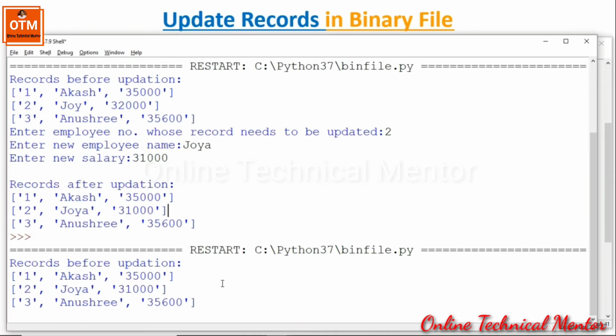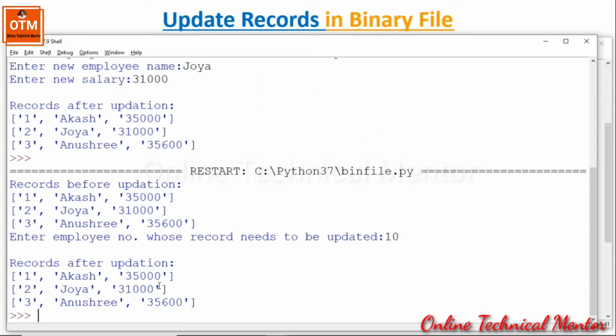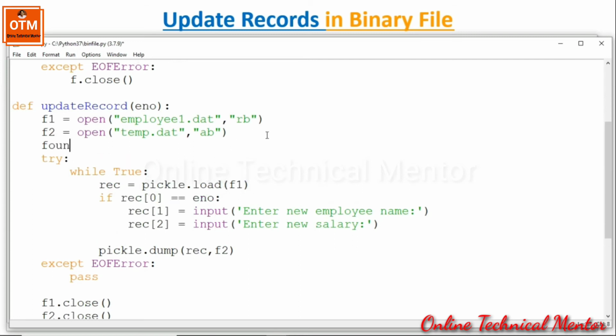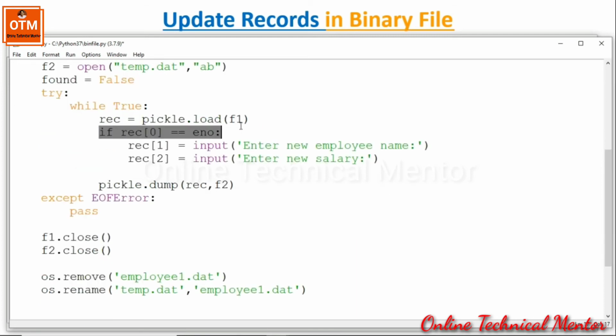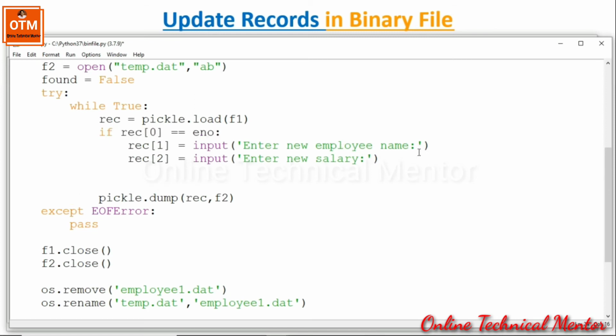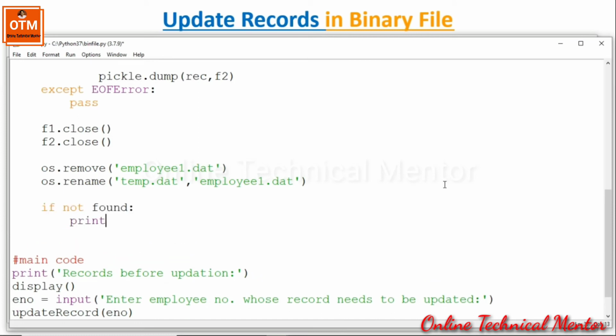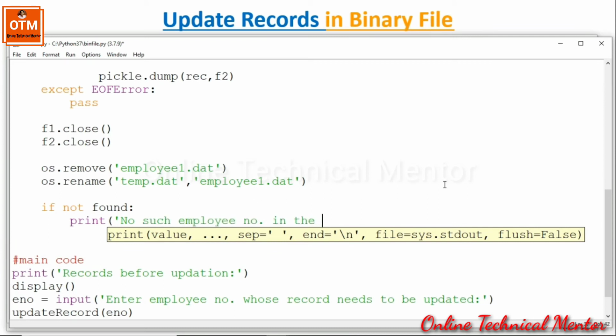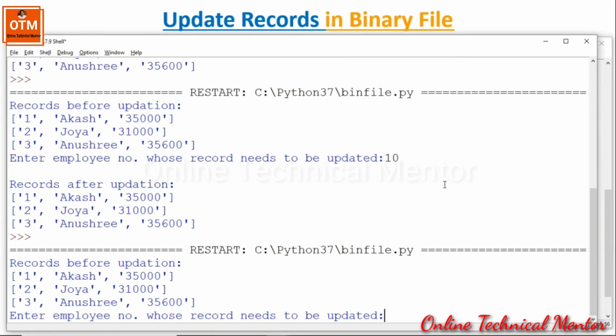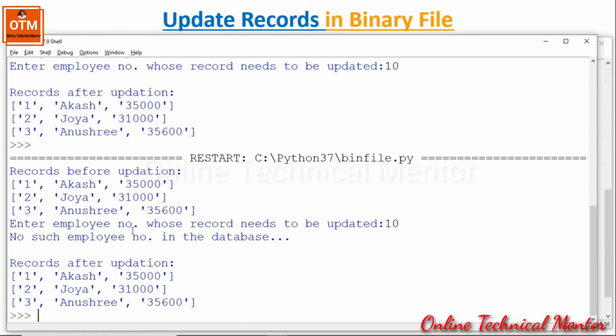Now if I run the file once more, and if I write 10 as an employee number, look what happened. There is no change in the file, but it is better to write a message if there is no change in the file. For that, let's take a found variable, and that must be initialized with, say, False. Now if this if statement becomes true, it will ask for the new name and salary, and at the same time found will be set to True. That means we have found the record and the record has been updated. Now at last, in this function, if not found, then we write: no such employee number in the database. Let's again run the file. Now if I write 10, this time it will show no such employee number in the database.